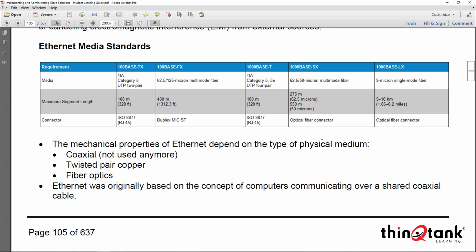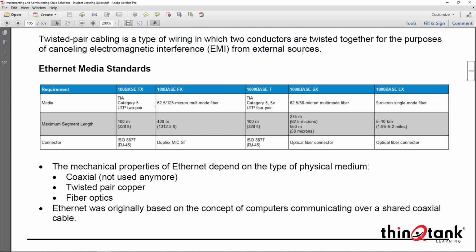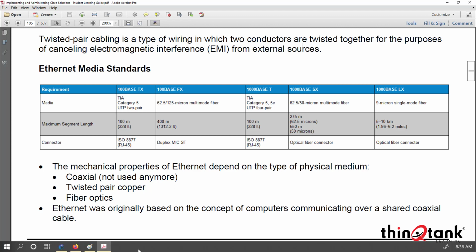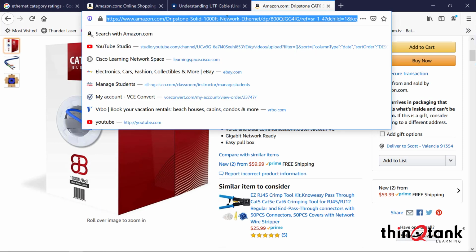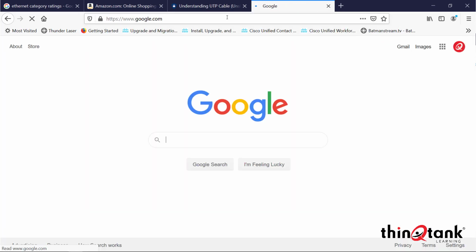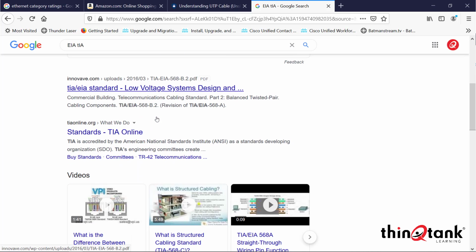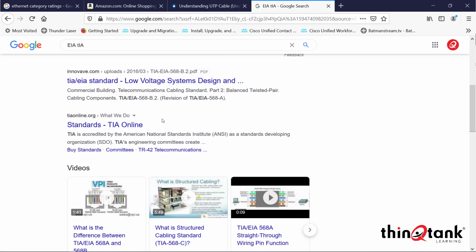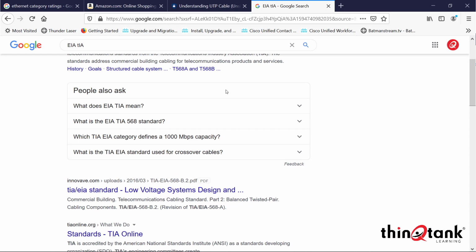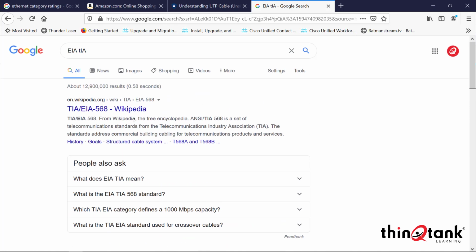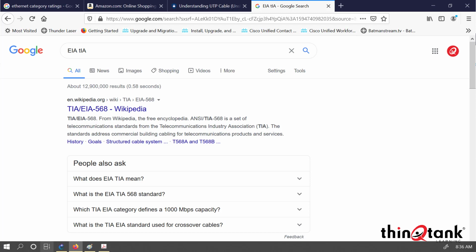So the Ethernet media standards, yes, there's an organization called EIA-TIA, and this organization really defines kind of all of the standards of cabling, not just for twisted pair Ethernet, but for other types of cabling standards as well. Telecommunications Industry Association, and I forgot what EIA stands for, Electronics Industry Association, I think, but we'll talk about some of the standards that they define.